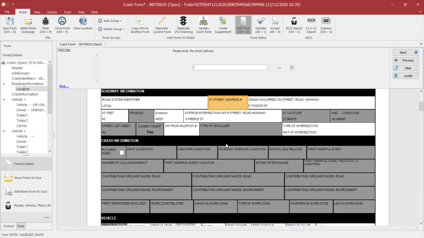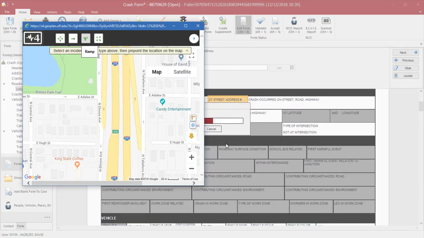It will then bring you back to the form and pre-fill the roadway information. Next, let's go ahead and plot a ramp. Click on the ramp button. Then click on the area of the point of impact.